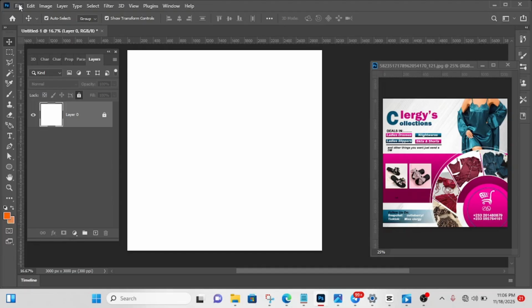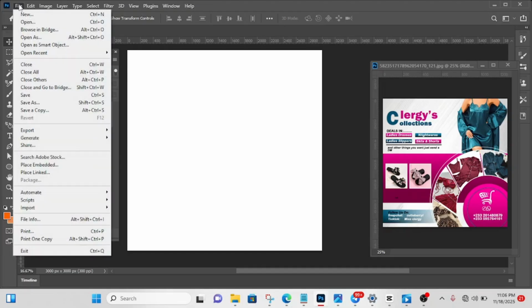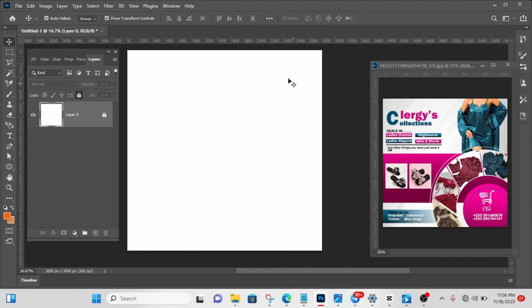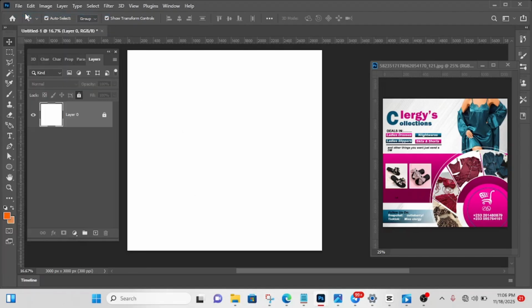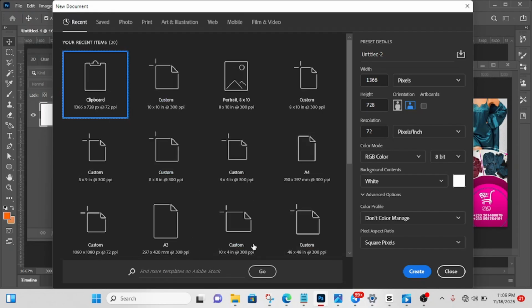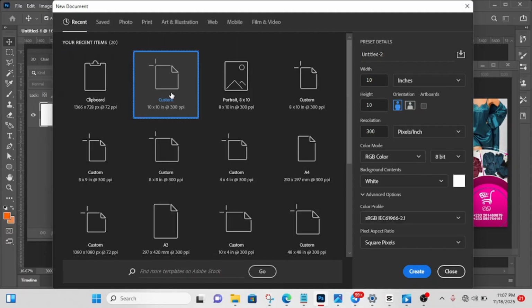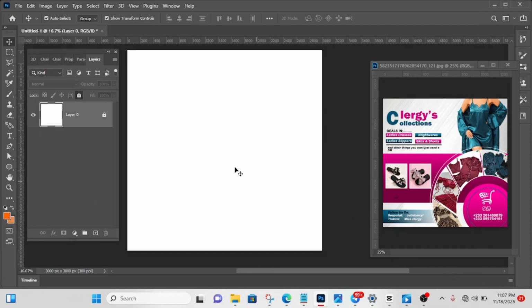In a brief explanation, if you want to create a working space, kindly click on File, then New. This is where you select the size of your work. We are using 10 by 10 inches and our resolution is 300, in inches as well, so 10 by 10 sides, and we click on Create. So that's what we are using. We are recreating this flyer, so let's get started.